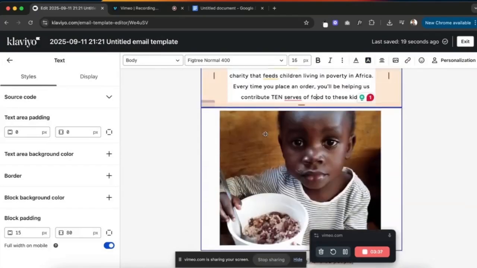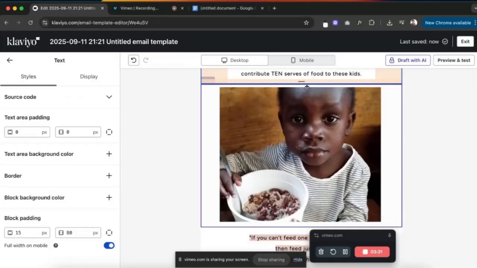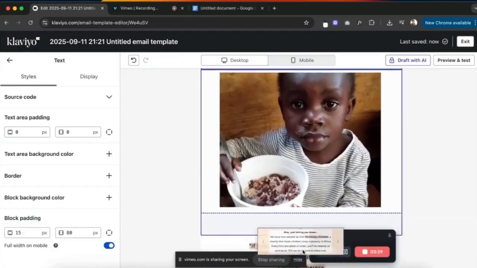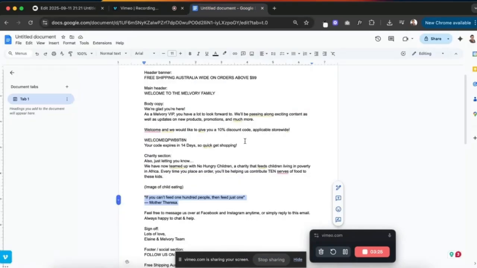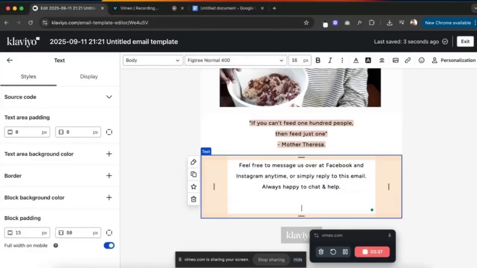So we'll add in another text block down in here. We'll click and drag down where it needs to go. We'll add that copy in, and then we'll put the sign underneath.